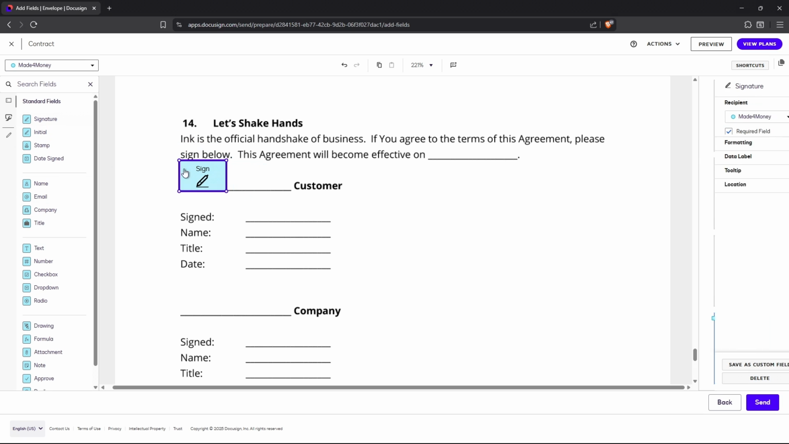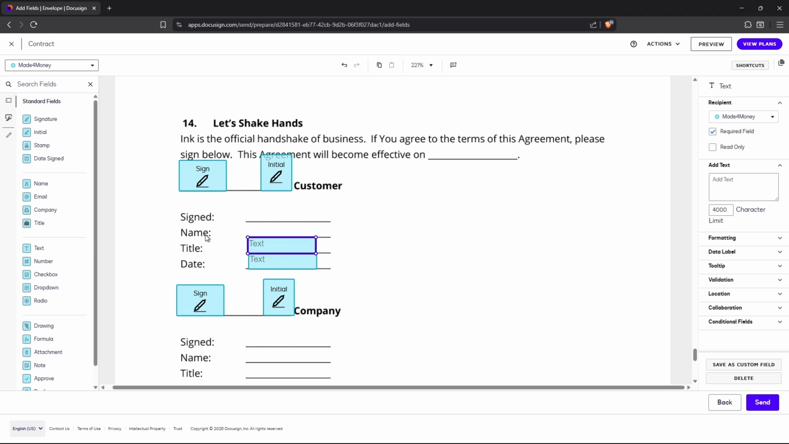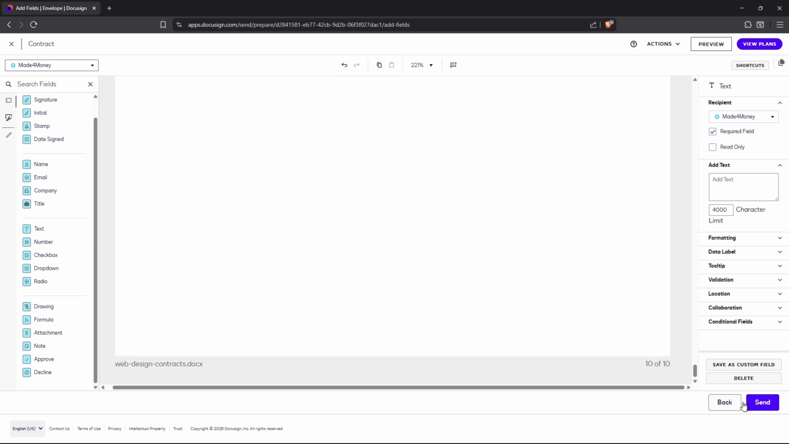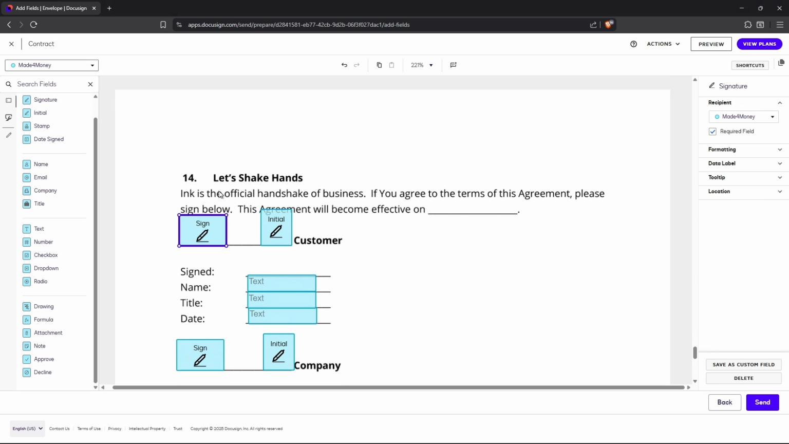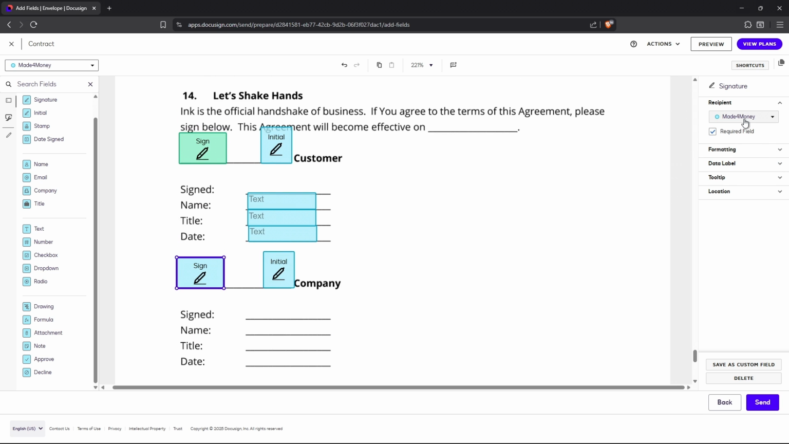Okay, add in the signature, this area, and maybe an initial, like so. Signature from you, initial. Date, it could be just text, like so. Title, text as well. Name, text, maybe signed as well. Okay, and once that's done, for the person that needs to sign this, just click on the sign button right here and make sure that the recipient is under the co-signee. Okay, make sure that here is yours. All right, initial, this one is yours.